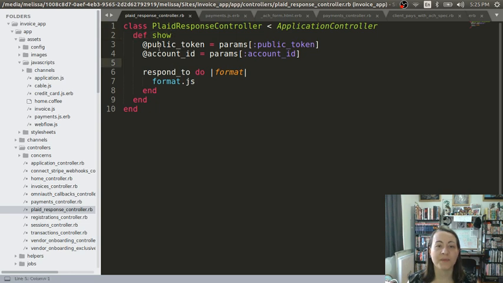So that we're sort of separating out, it's more RESTful, right, than adding another action to our payments controller. And then we will respond to format.js.